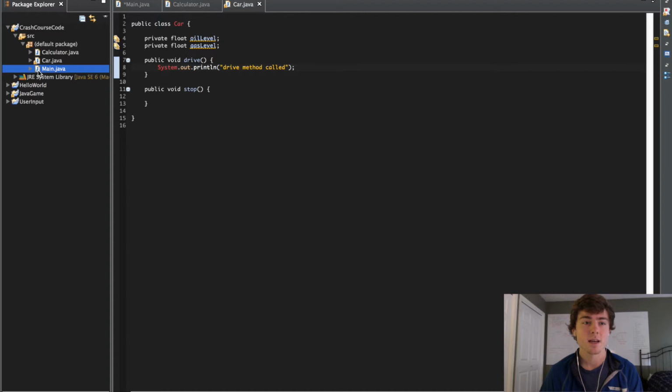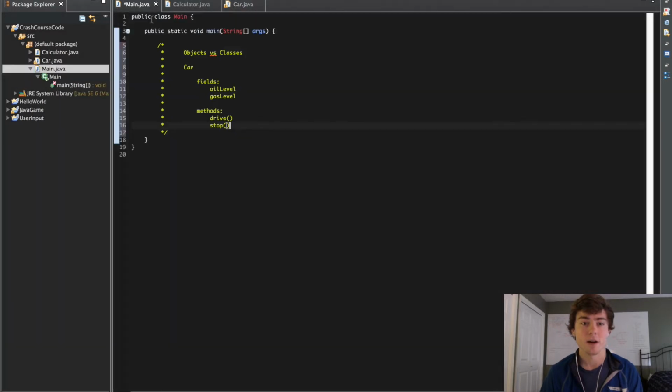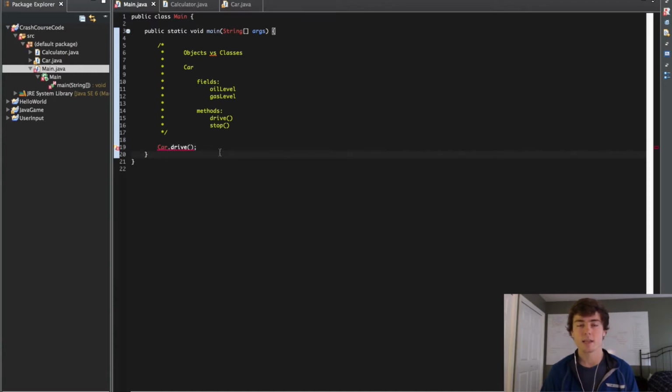But basically, if I go back into the main file and I try to call car.drive here, it's going to give me an error, because since drive is not a class method, you need to actually create a car object before you can access this. And that's what we're going to do right now. We're going to create a car object.